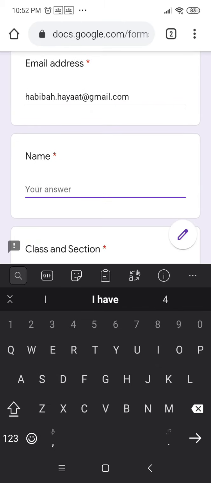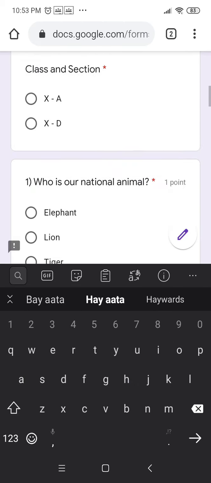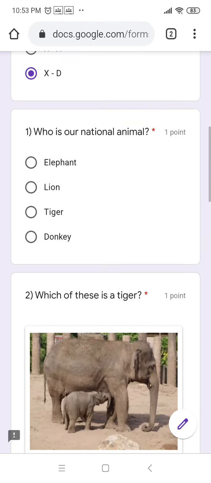then the name, suppose, class and section. Out of these sections which I have provided, they will be selecting any one. Now comes the question part. So all the questions are marked with points.